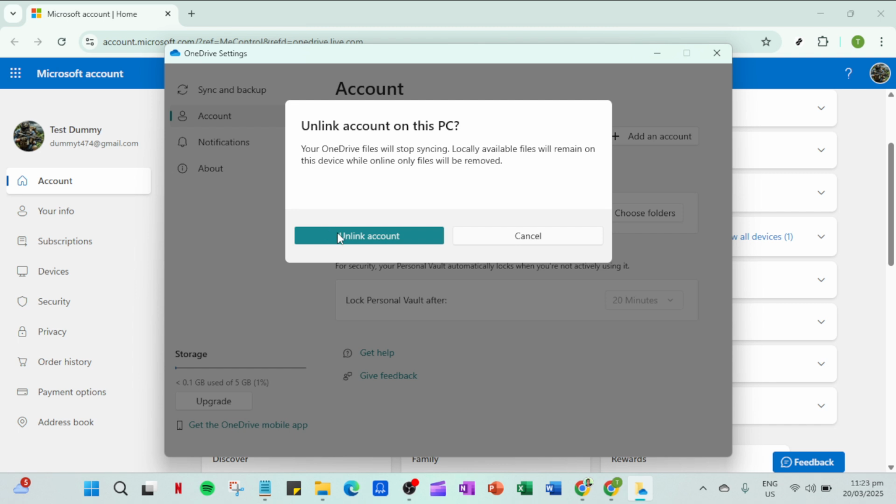After clicking to unlink, a confirmation message will pop up to ensure that you intended to perform this action. Confirm this unlink request. By doing this, OneDrive will disconnect from your desktop. It's a straightforward process, and within moments, OneDrive is no longer managing where and how your desktop files appear.